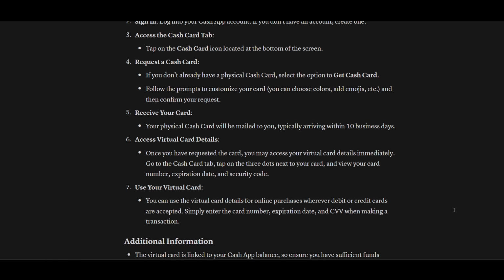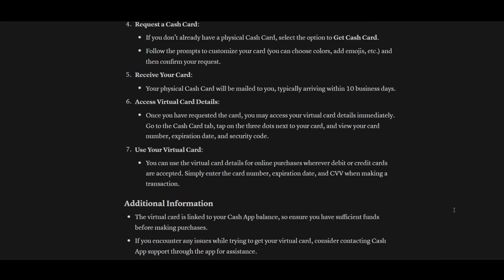Once you receive your physical card, it will take around 10 business days, so you have to wait around 2 weeks. Once you have requested the card, you may access your virtual card details immediately. So it's not that you need to wait for 10 days to use your card. The virtual card will automatically be in your account, so you can use it virtually, right? Just for the physical card it takes around 10 days.